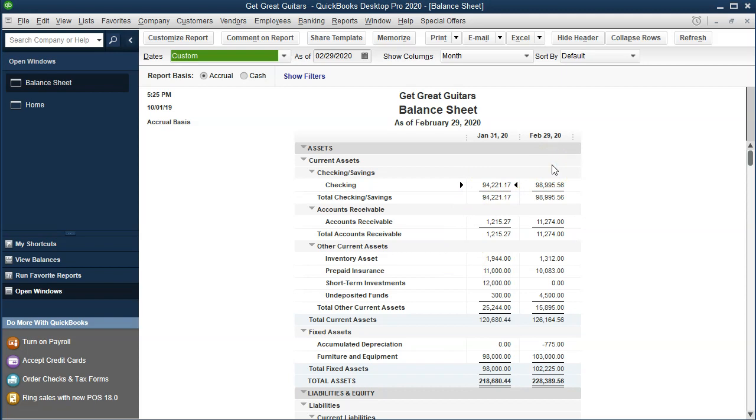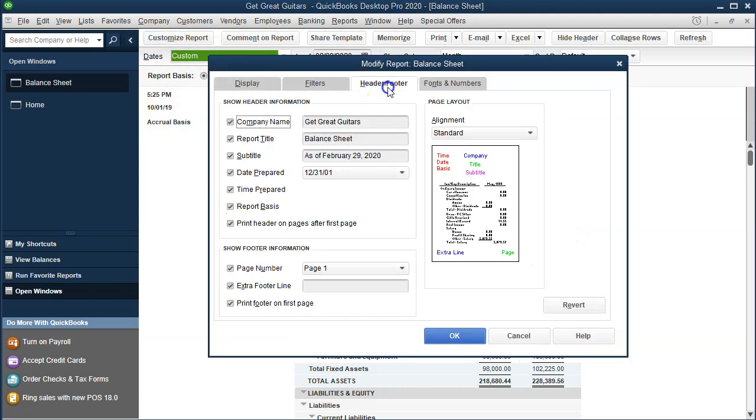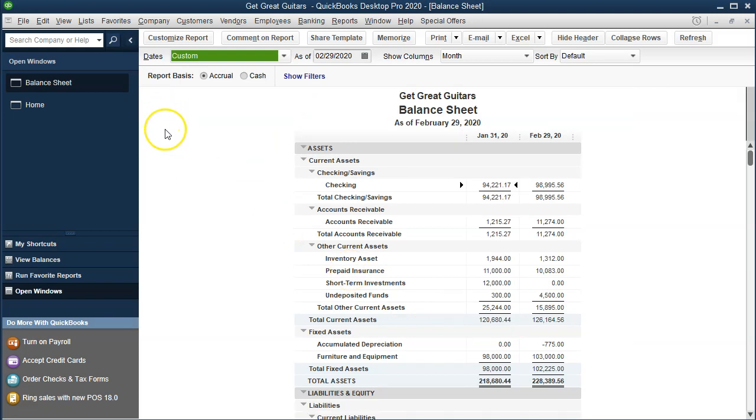Once that is done, we would want to go up top and adjust the title. The date is now wrong, because the date should be January and February, not as of one point in time, as of February 29th. And we can remove these items here. So we're going to go up to the customized reports. We're going to go to the header and footer, and I would typically remove the date prepared, the time prepared, the report basis. And if we select OK, we have now removed these items.